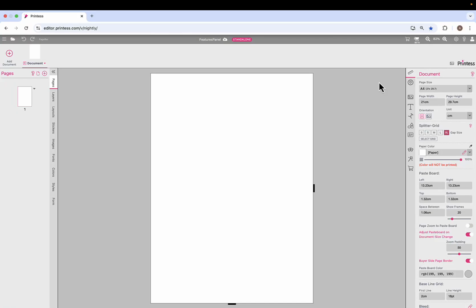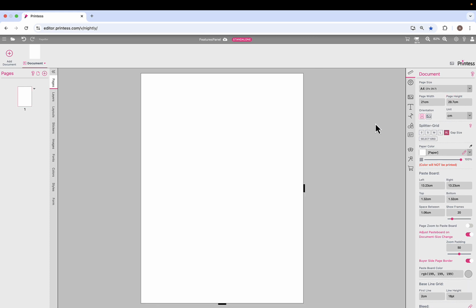My name is Axel, and today I will give you a quick overview of the features panel here on the right hand side. There will be separate videos available for each single tab where they will be explained in more detail, but for today I will just give you an idea about the main features. It starts with the document settings tab here on top.